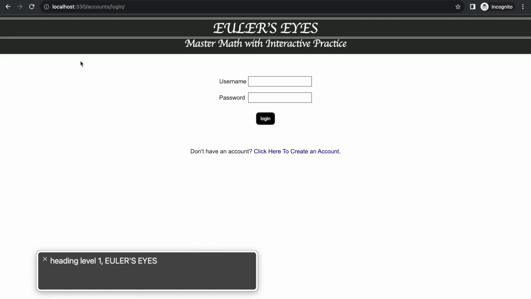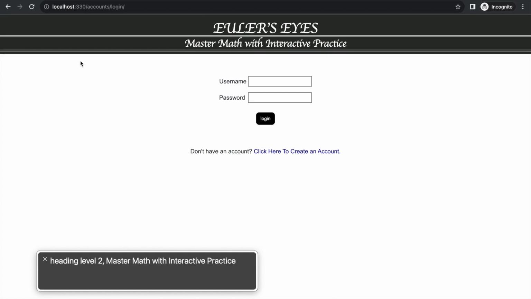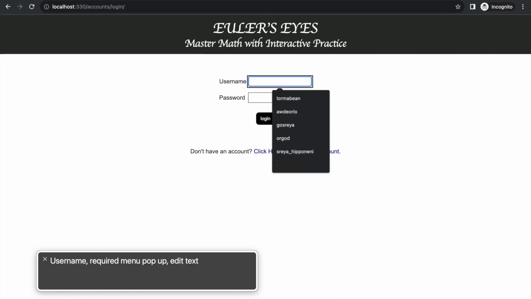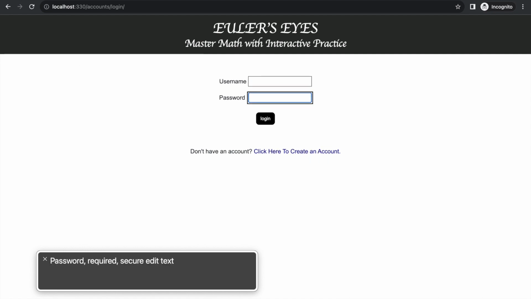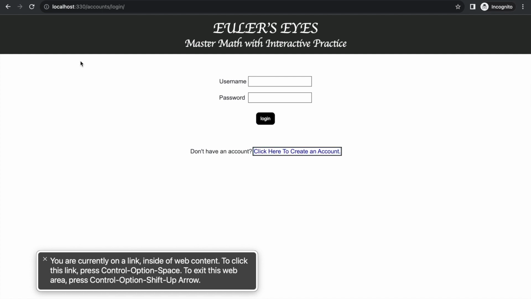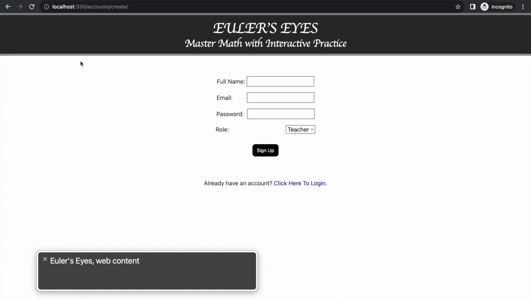VoiceOver on Chrome. Banner. Heading Level 1. Euler's Eyes. Heading Level 2. Master Math with Interactive Practice. Username. Required. Password. Required. Secure edit text. Login. Button. Link. Click here to create an account. You are currently on a link inside of web content. To click this link, press Control Option Space.